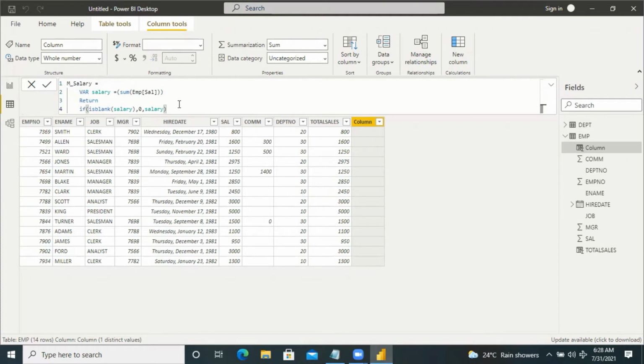So here I'm applying the DAX function SUM and RETURN the return value. Here I'm writing the IF condition, control statement. ISBLANK function gives Boolean values. So it's checking whether the column has a blank or empty value. ISBLANK salary. If the salary column has a blank or null, there itself I'm going to have the 0. Otherwise, the salary value is shown. Just by pressing the enter key, here I'm executing the script.